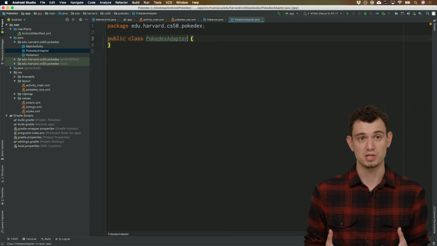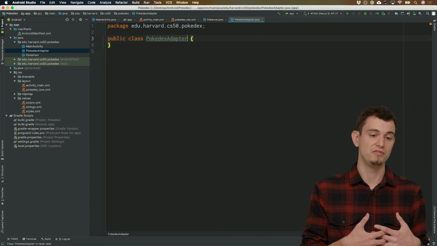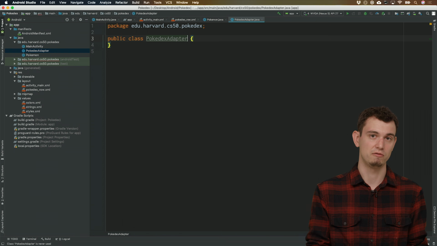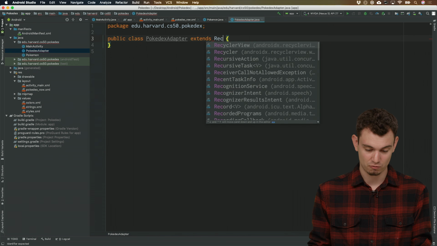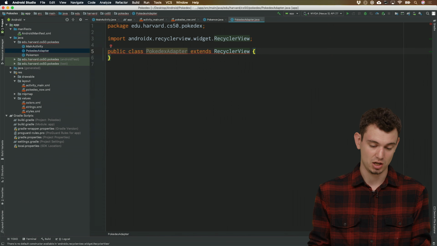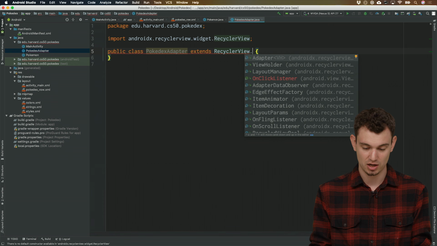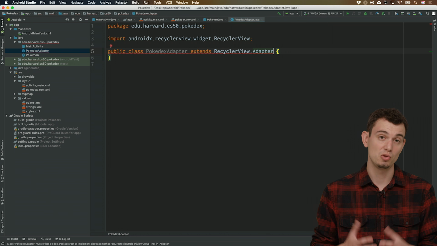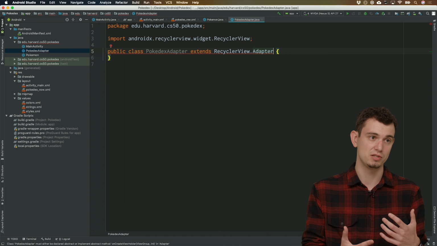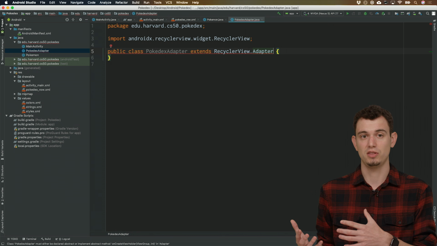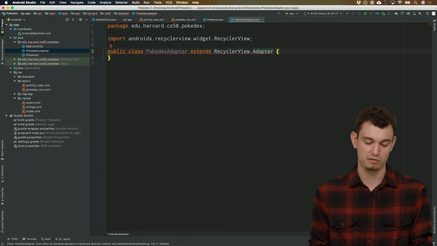So this is the class that's going to represent all of the data inside of my recycler view. The base class for this class is going to be something that's given to us by recycler view. So I'm going to say extends RecyclerView, nicely automatically imported it for me, dot Adapter. And so this is a class that's given to me from recycler view. So it has a bunch of methods inside of it. And it also has a few methods that it requires me to implement myself.